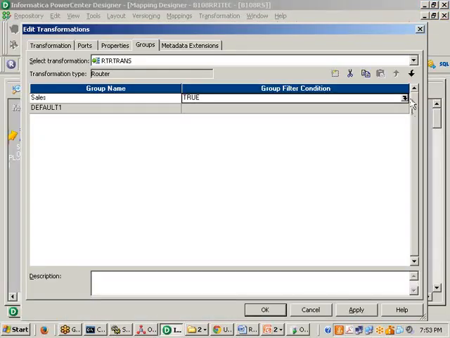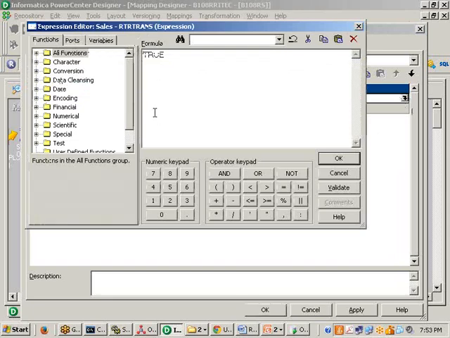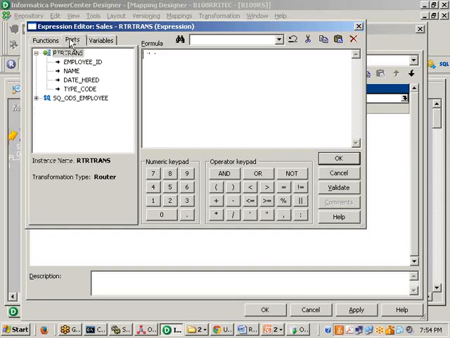Now try to define the condition here. Go to the drop down, then remove this true, whatever is available. Then go to the ports tab. Then take the type code column, double click. Then equal to, then sales. Sales means what, sir? Single quote followed by sales, single quote. And whatever is in the database, like that only you need to type it.